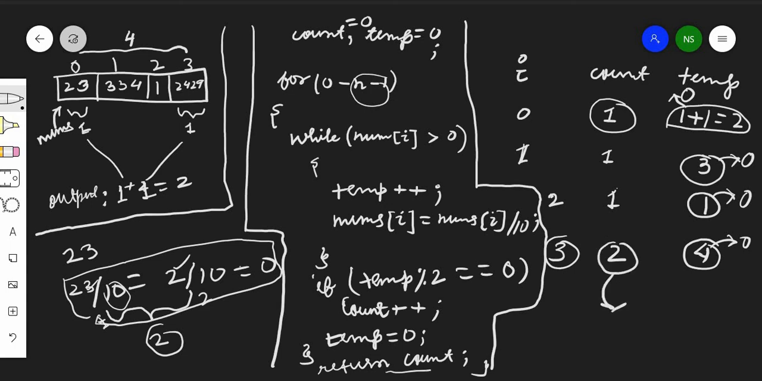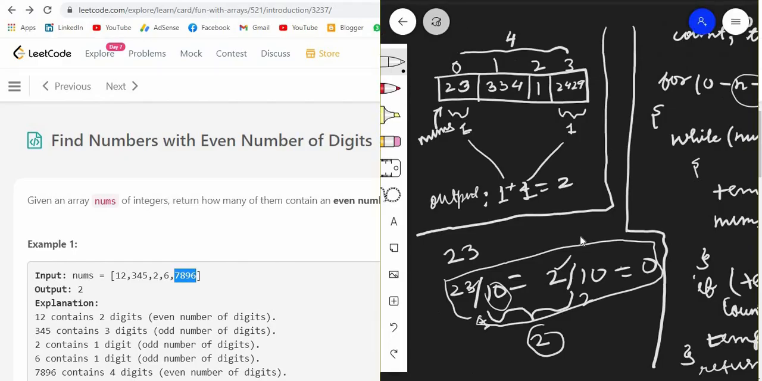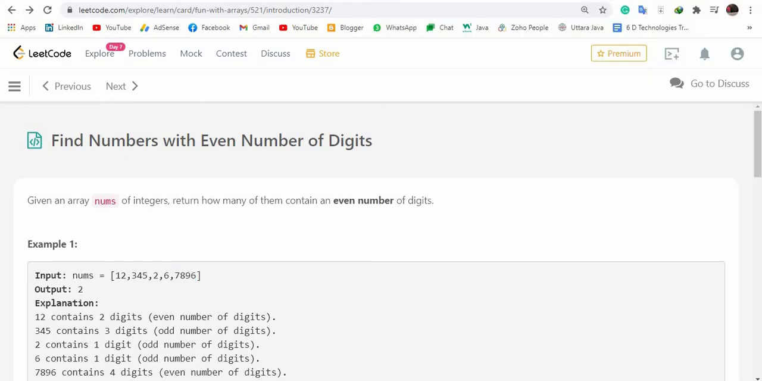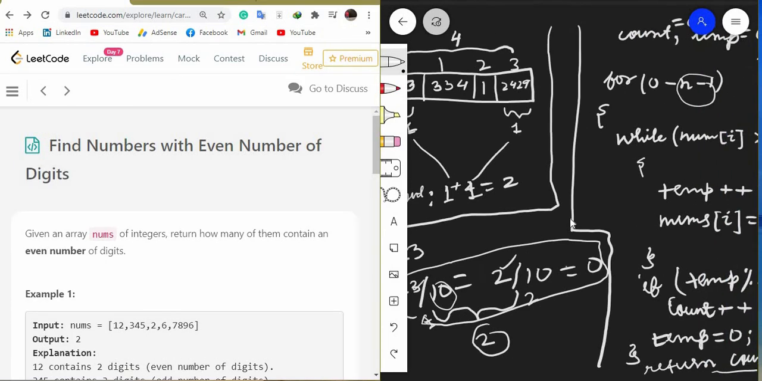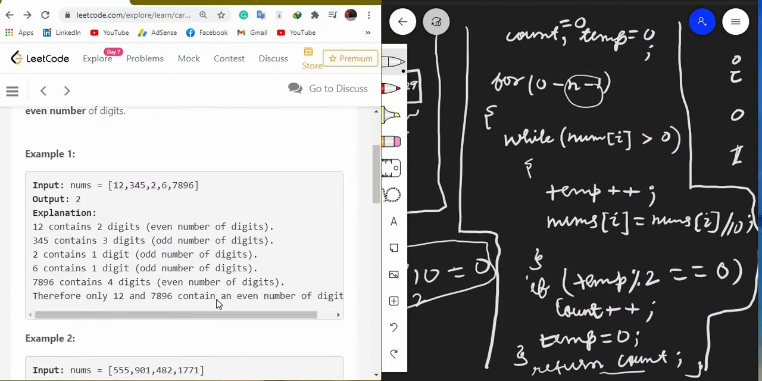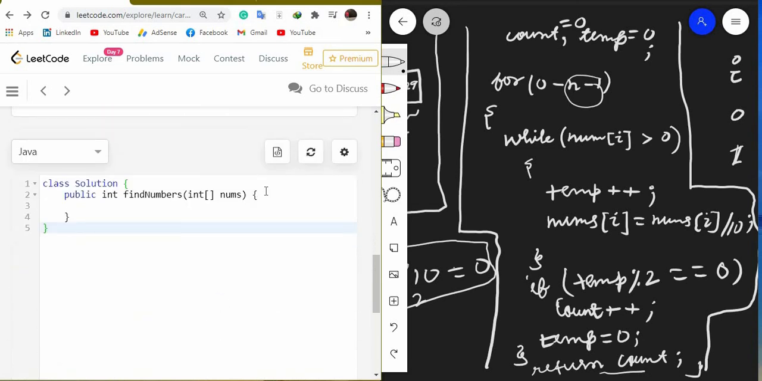So now we will see the same thing in code. At first we will take two variables, int count, which will be 0, and temp, which will also be 0. And after that we will iterate over this using for each or for loop, whatever you prefer. Int I equal to 0 and I less than nums dot length and I plus plus.